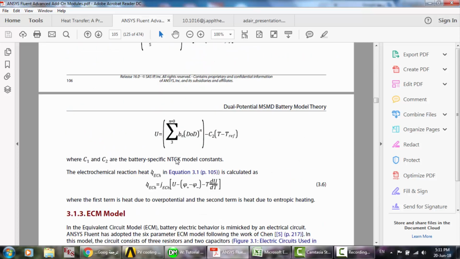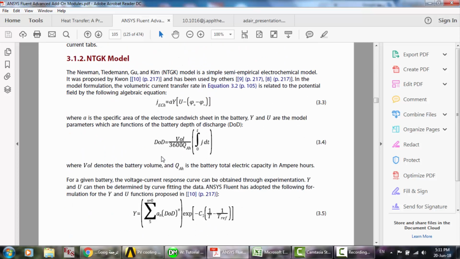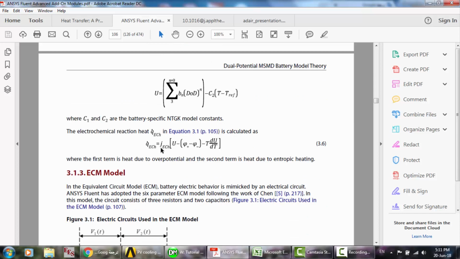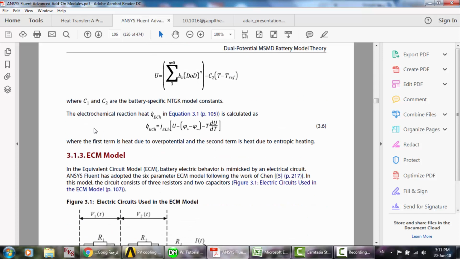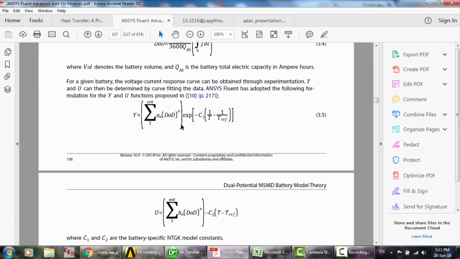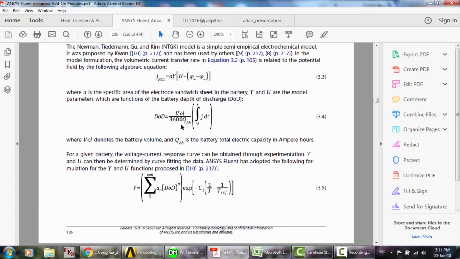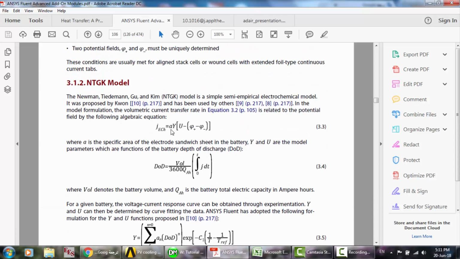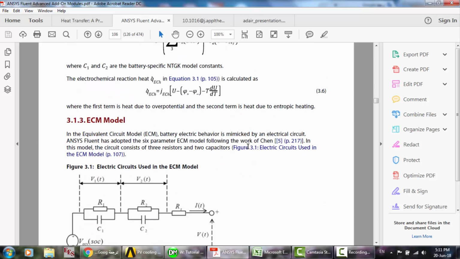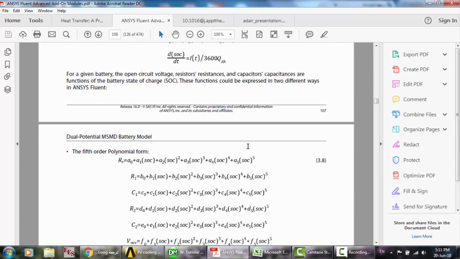And DOD is right here, the depth of discharge, also Y and U, and the electrochemical reaction Q. That's why we need to cool the battery, due to the heat generated. And we find here alpha, the specific area of the electrode. So I'm going to let you study these things by yourself.